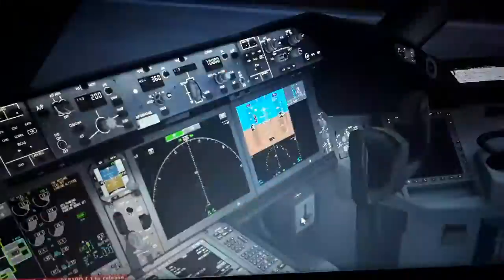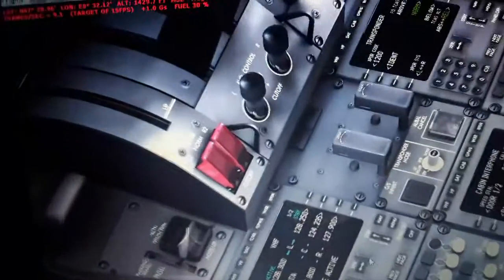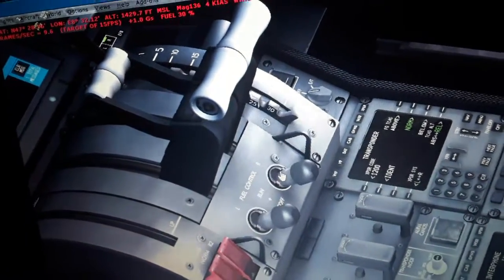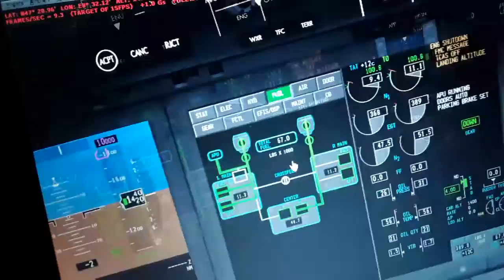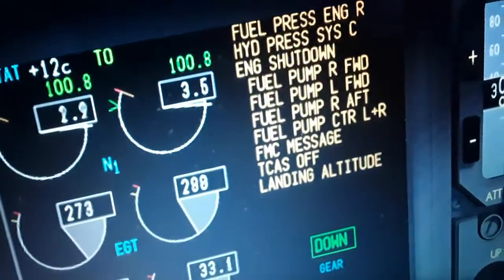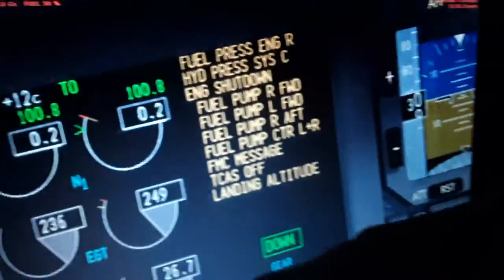Still have the view here, so I'm gonna come here and just turn off the engines. So you're gonna see the engine power is going down, and we have the messages here.